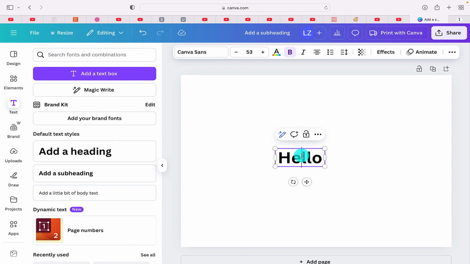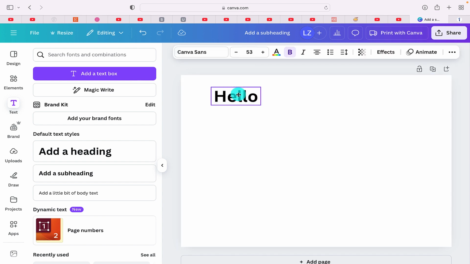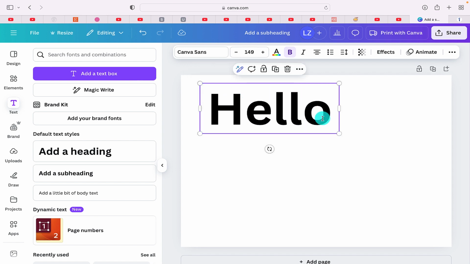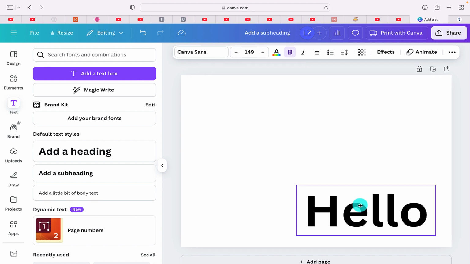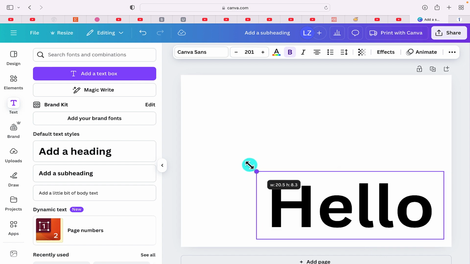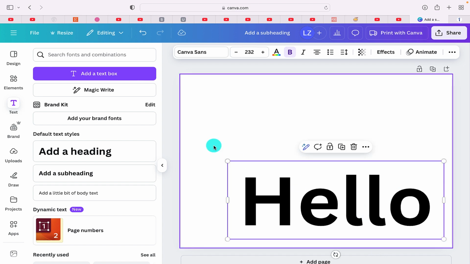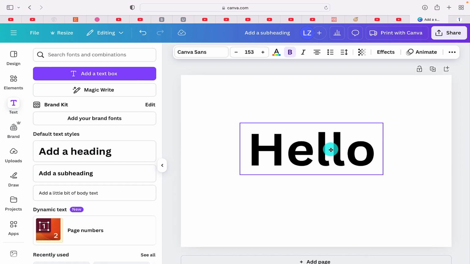This is great if you want to position your text somewhere on your canvas. So if you want to position it at the top, you can then click on one of the corners with your arrow and drag it, and then it will rescale that down. Likewise, if you pop it in the bottom corner, you can scale it up and see how it's going to look visually for how you want it to be on your design.